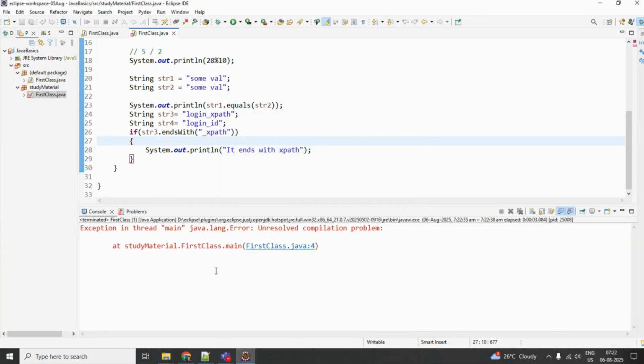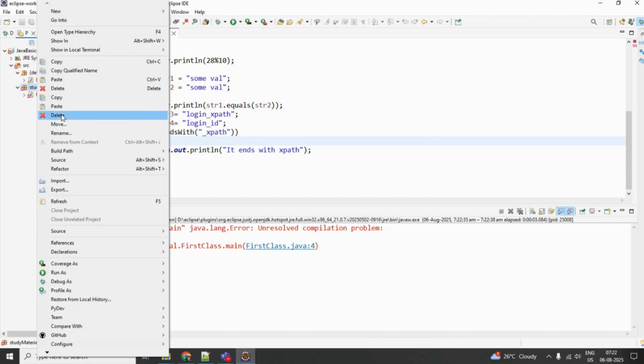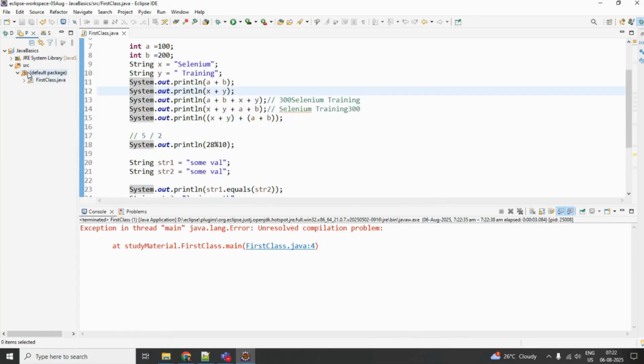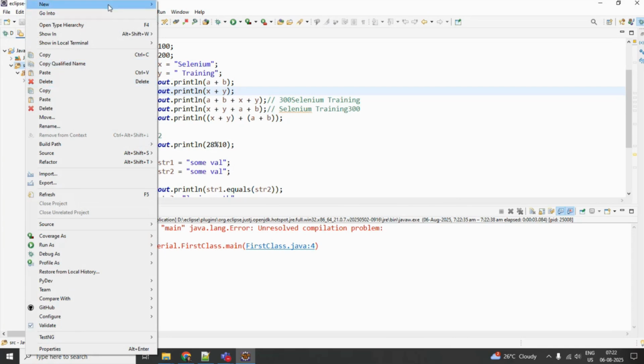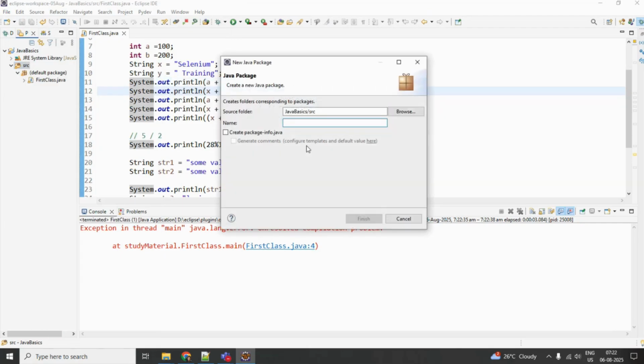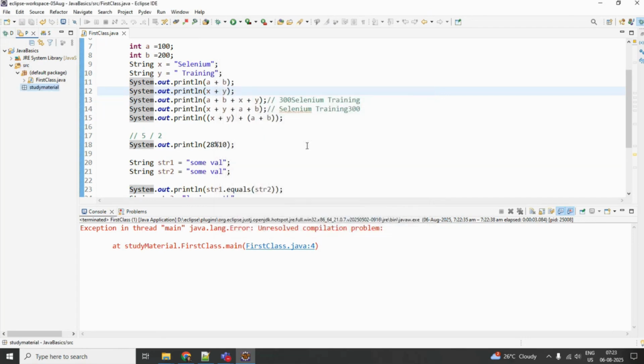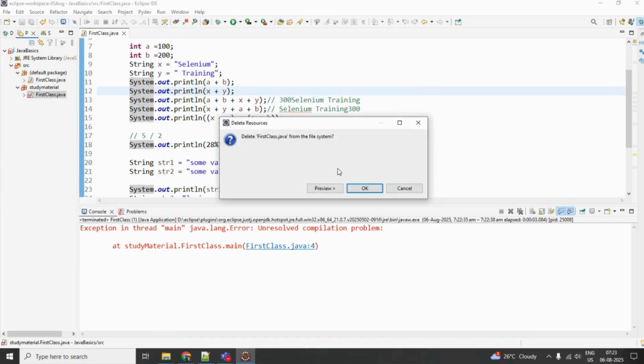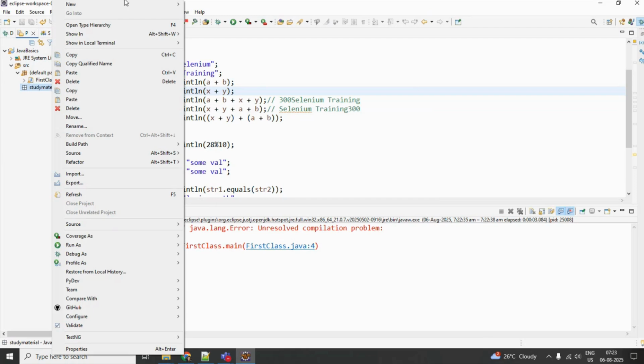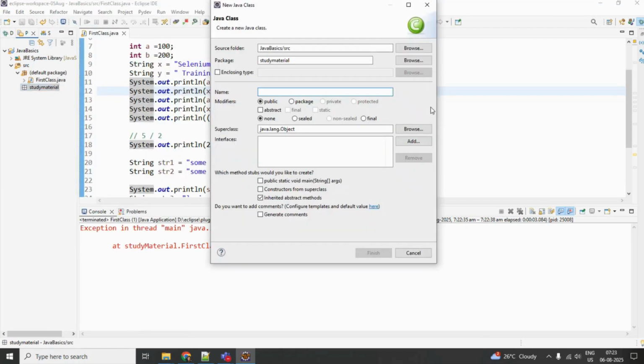So I will first remove this, delete it. Now suppose I go with new package and name it again study material, so this will work. Then we'll copy paste. Okay, it will again give me an error. So I will build a new thing. Right click, new class, that is what I did, and after that when it did not come, second class.